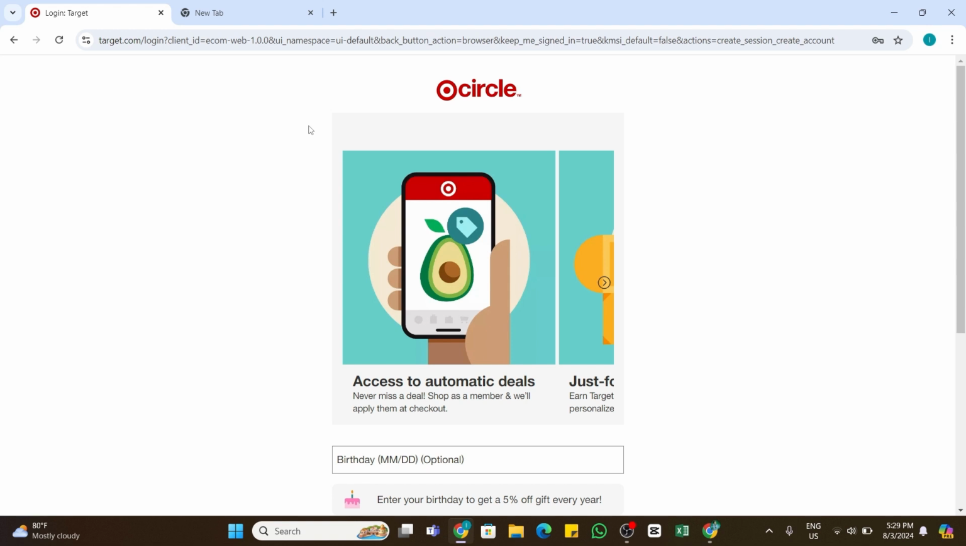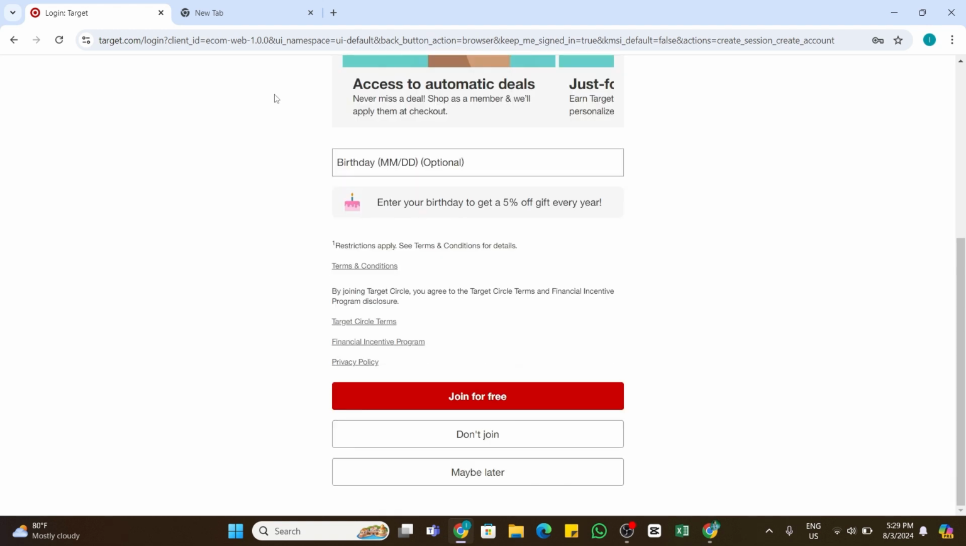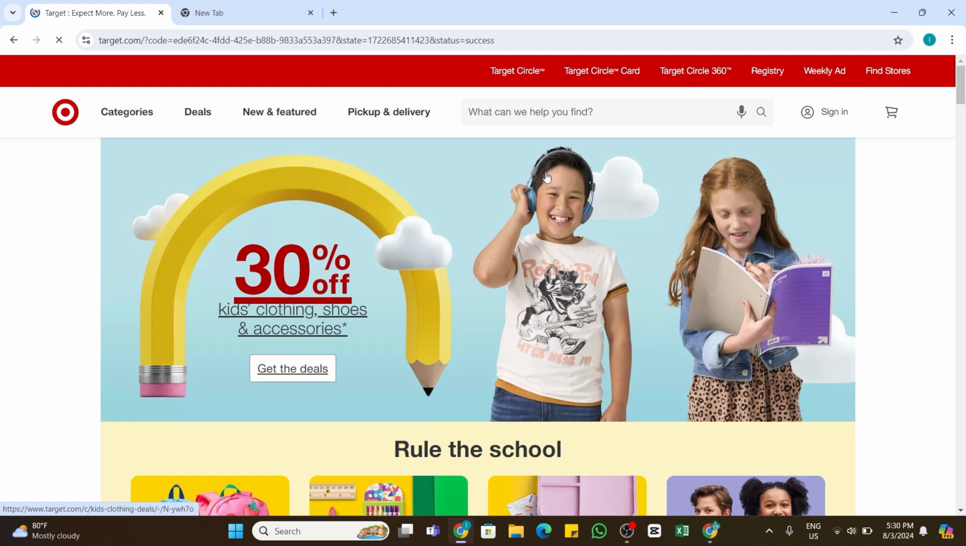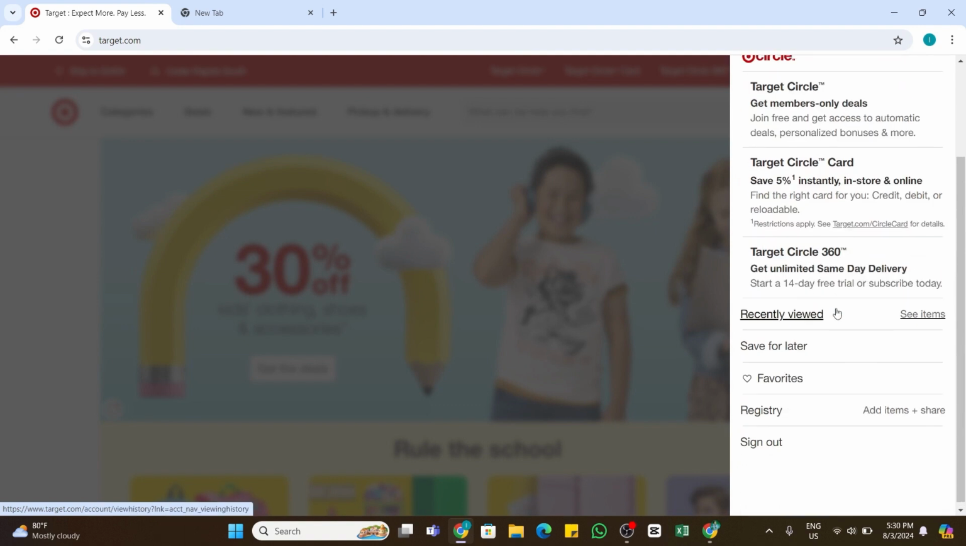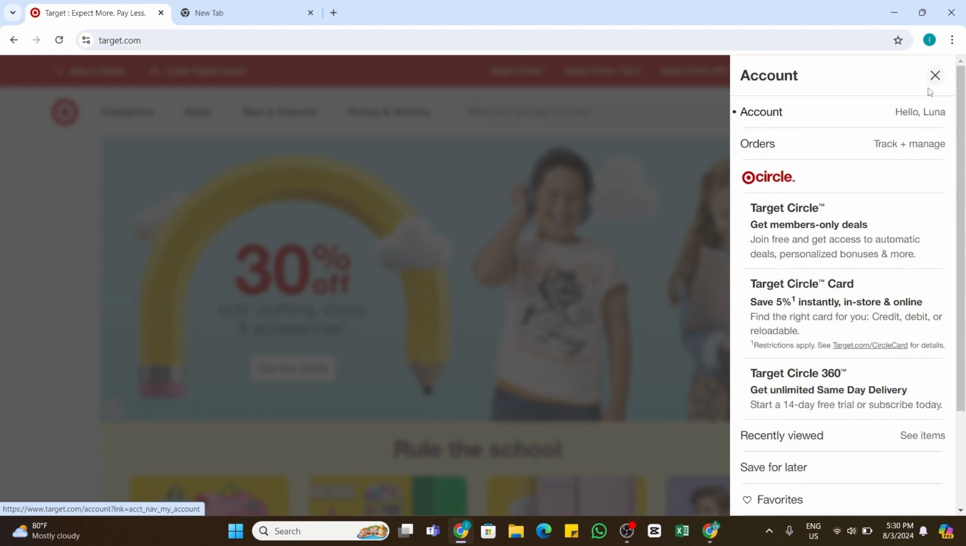Here you may also add birthday if you want, but this one is also optional. When you scroll down, now here click on maybe later. And once doing that, you can see you have successfully created an account on Target. At the top here you can click on this profile icon and view your profile. So by following these steps, you should be able to register or create an account on Target.